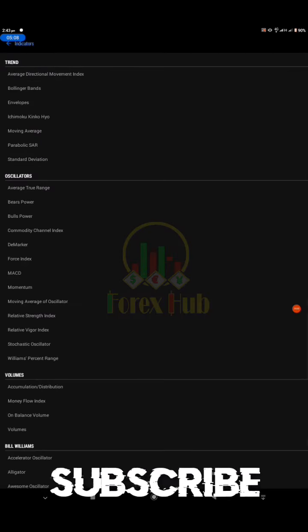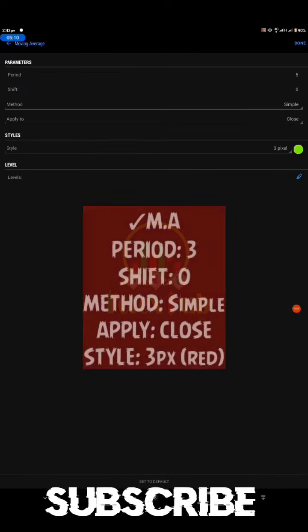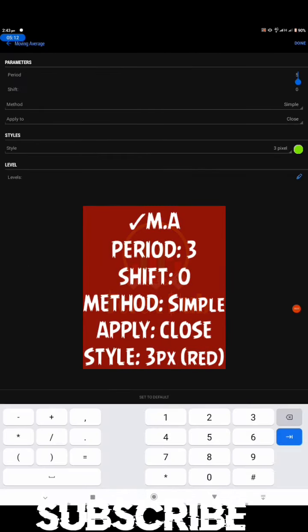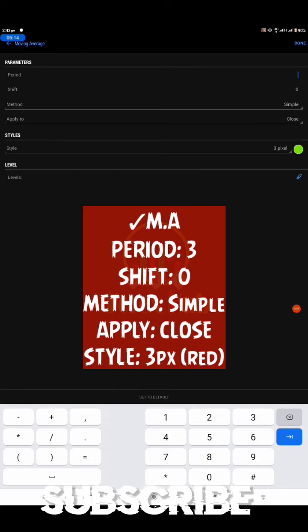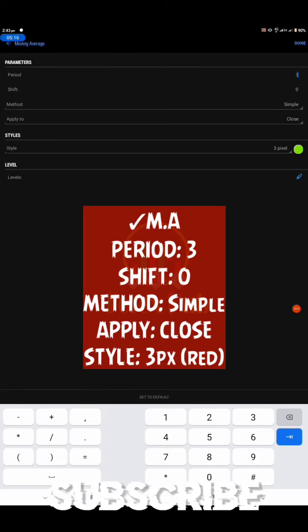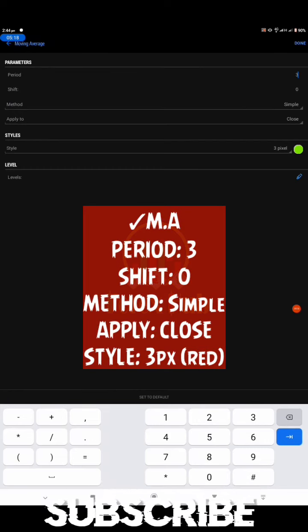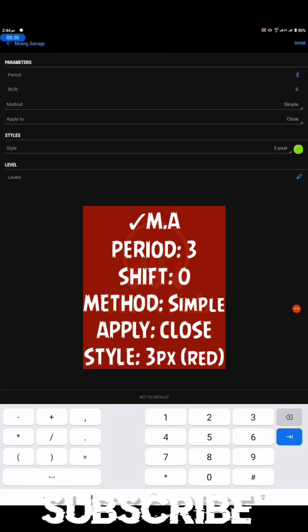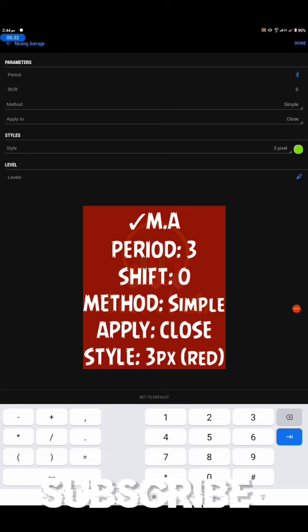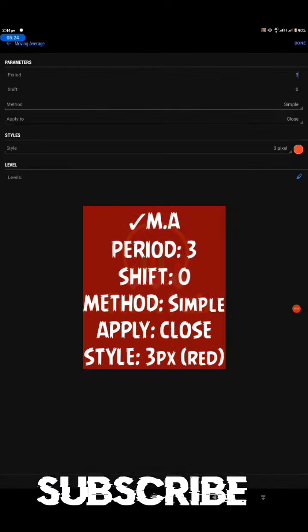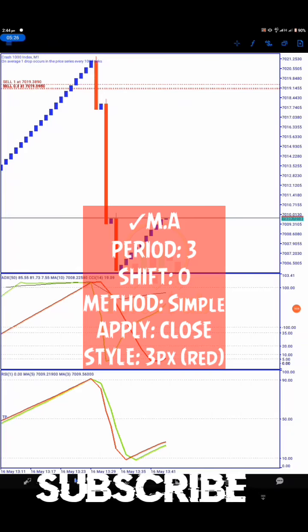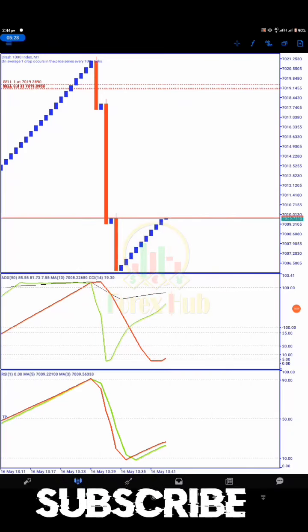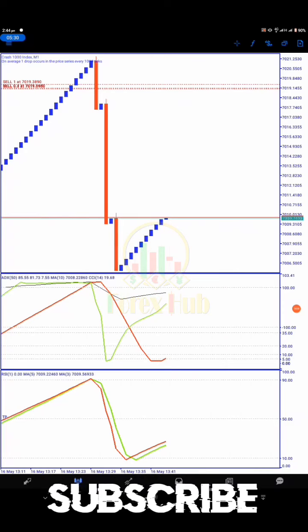Still on the indicator window 2, still go for another moving average. This is the second moving average on indicator window 2. So period should be 3, shift should be 0, method should be simple, apply to close, and your style should be 3 pixels or your choice, and your color should be red, guys. Well, it all depends on you, and there it is on your chart.